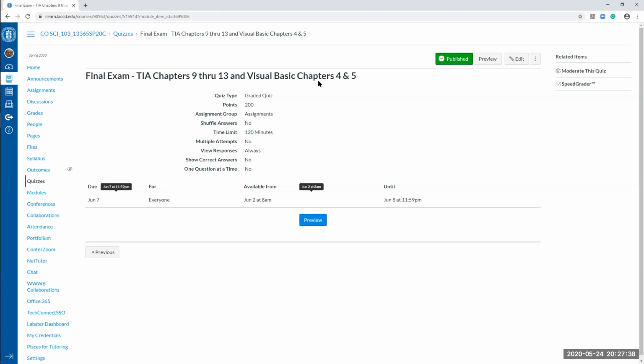About equally weighted: about 100 points for Visual Basic, and another 100 points for Technology in Action. Of course, since you're taking it from home, it's going to be open book. You can take it any time between June 2nd at 8 a.m. and midnight June 7th. Once you start, you have to finish in 2 hours. So there's a time limit of 2 hours, and you need to finish within the indicated time limit.